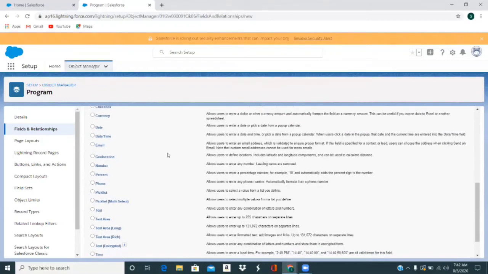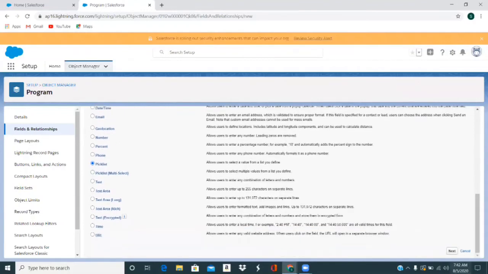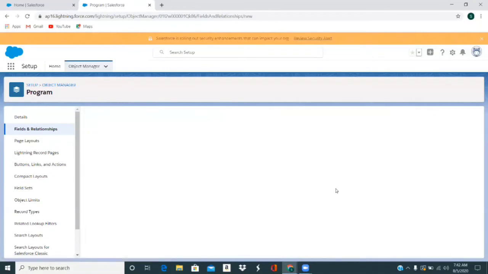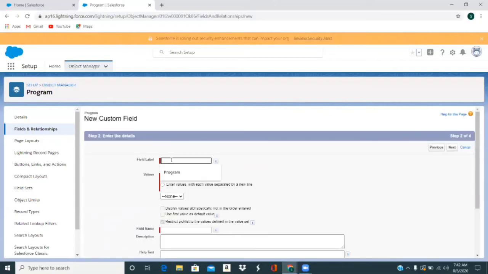So here we will go ahead and select pick list, because based on our needs, this field should be a pick list. So we will click on pick list. We'll click on next. So we will give the field label. For this, we will give program type.